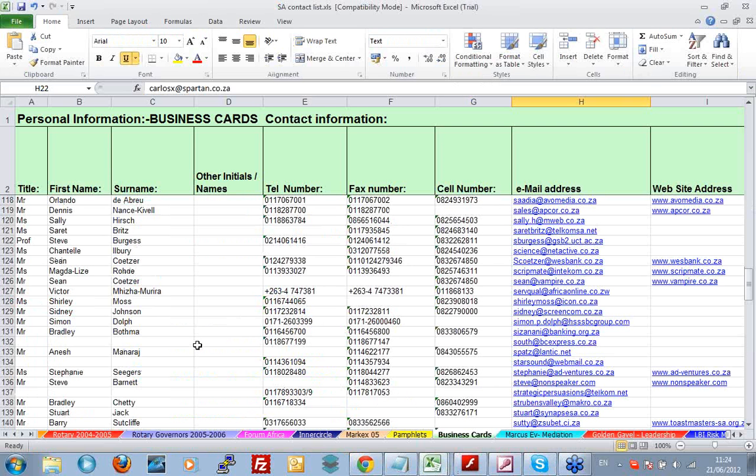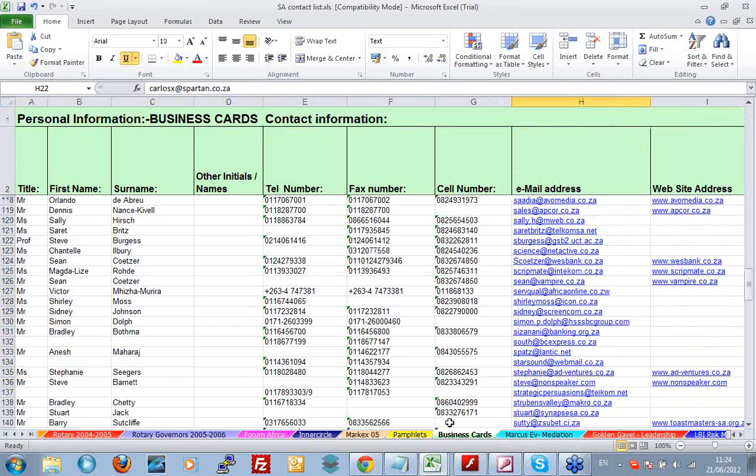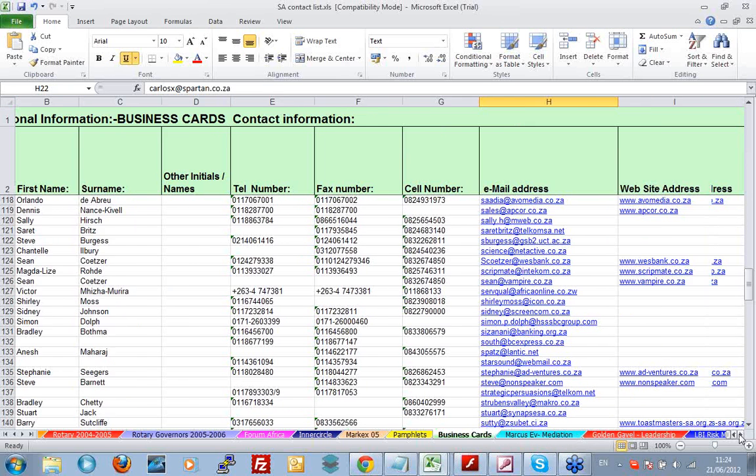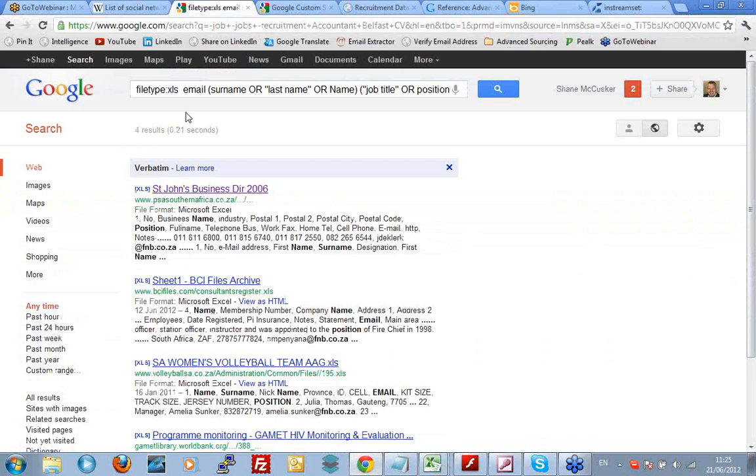This is somebody's contact database, and look at the number of pages, page after page after page of first name, surname, other initials, telephone number, fax number, cell number, email address, website, business name, nature of business. It is a massive database of businesses and contact people, and I'm going to find FNB email addresses. I'm going to find a whole lot of other email addresses here. This is just one Excel spreadsheet. Google is giving me, in this instance, 4 results.